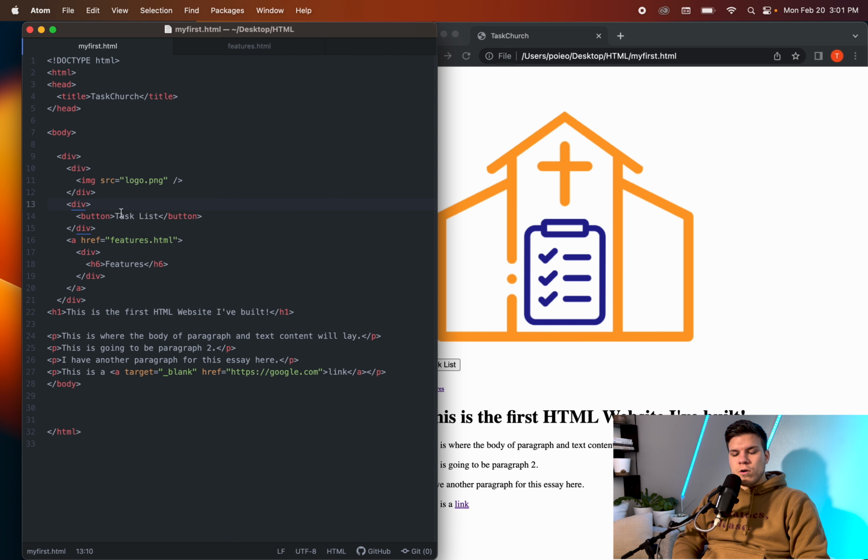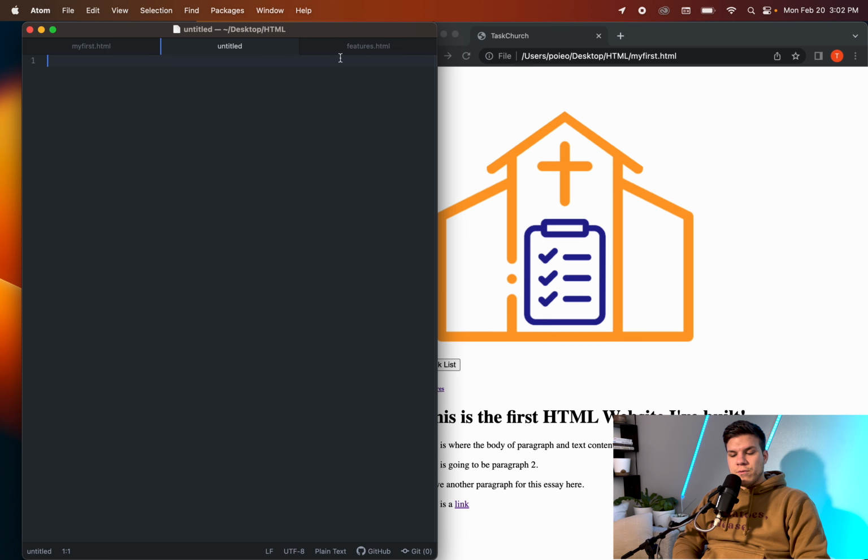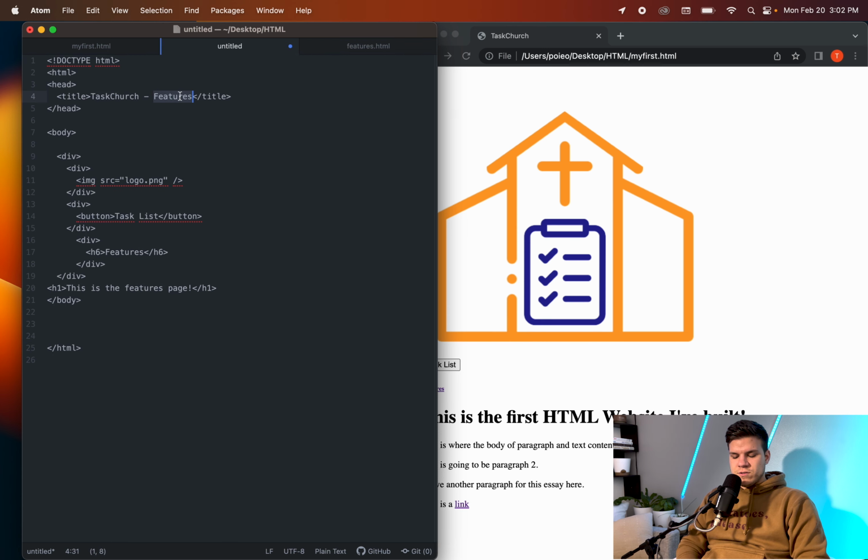So let's do one more for our task list. So now let's create a second page, or rather a third page for our task list. And we're going to link this button to our task list. So we're going to do a file, new file. We're going to copy our features.html this time. Less changes. We're going to change this to tasks. And then change this. This is where our tasks will be.